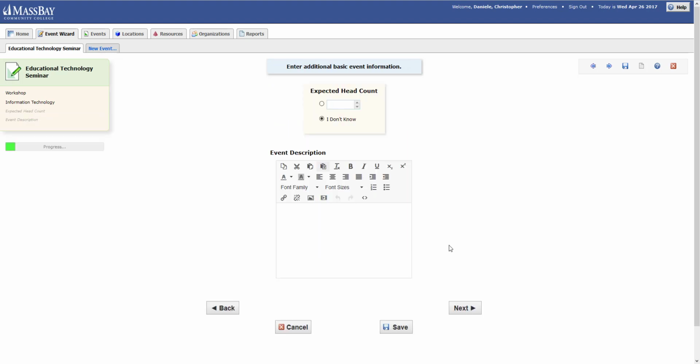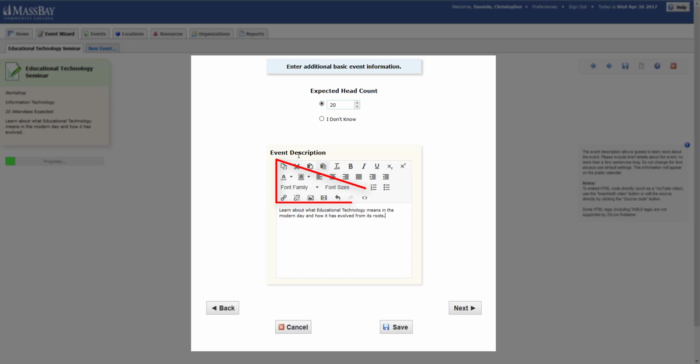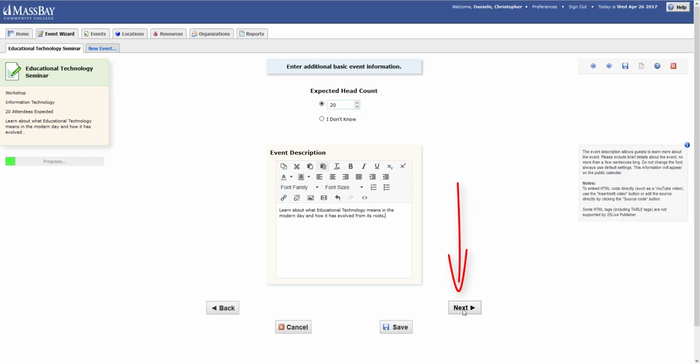If you have an idea how many people will show up at your event, click the radio button here and enter a number. In the Event Description text box, type a simple description of the event. Please refrain from using the familiar toolbar at the top of the event description box to alter the format of the description text. Click the Next button when ready to proceed.